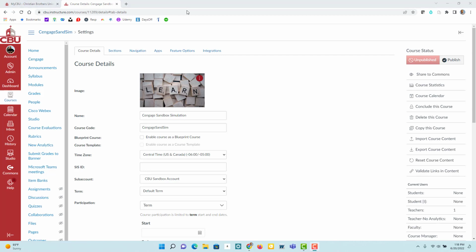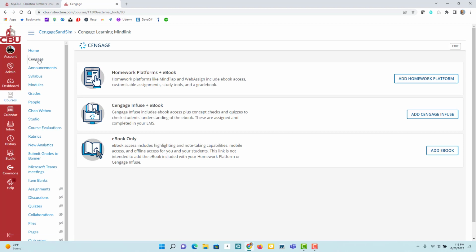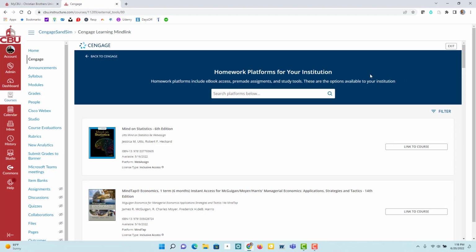So now I'm going to open up my Cengage app. You can choose whichever Cengage product you wish, but I'm going to go for add a homework platform because that's the most robust Cengage content that we'll find. So I'm going to select add a homework platform.